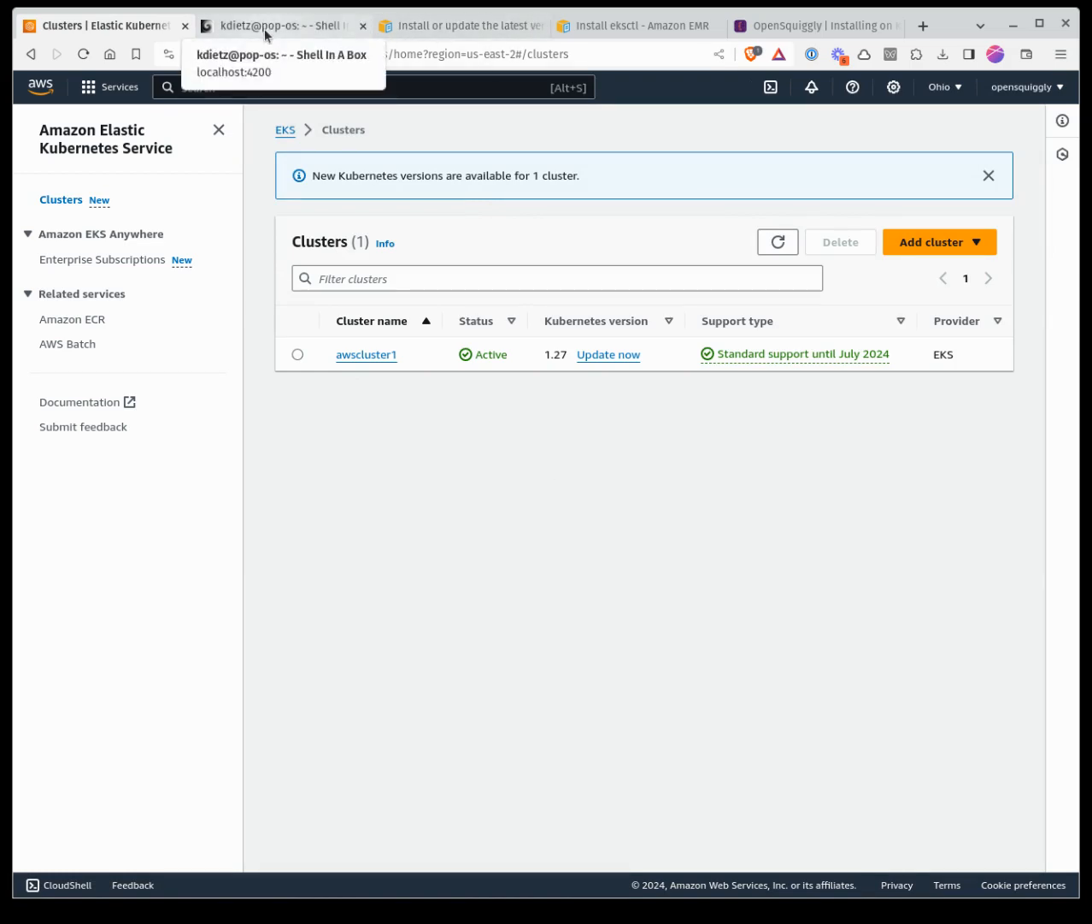So then in the next video, we're going to carry on with the more usual OpenSquiggly steps, where we set up kubectl and we set up Helm and we install the OpenSquiggly Helm chart.